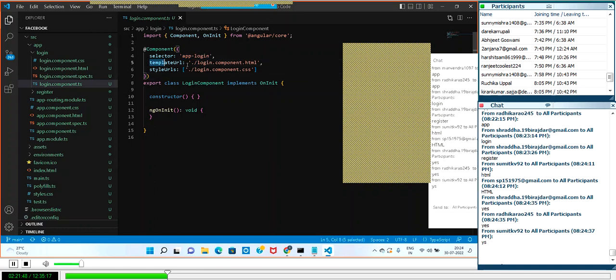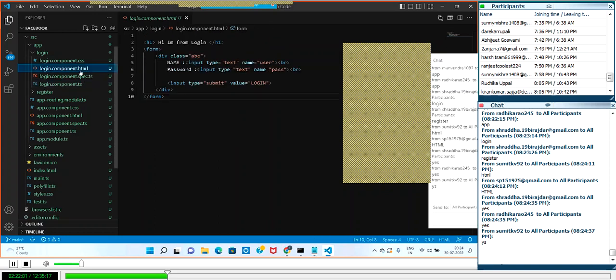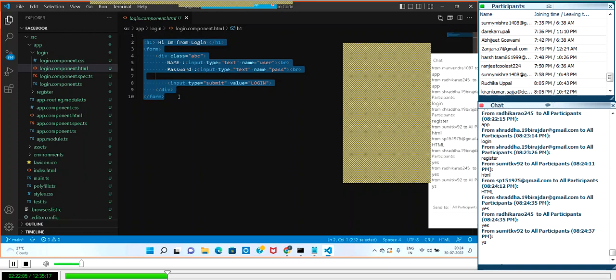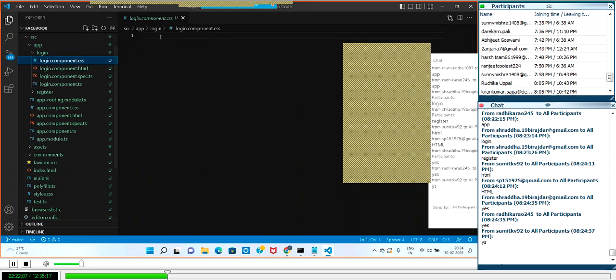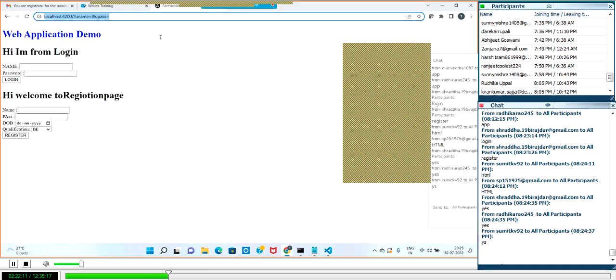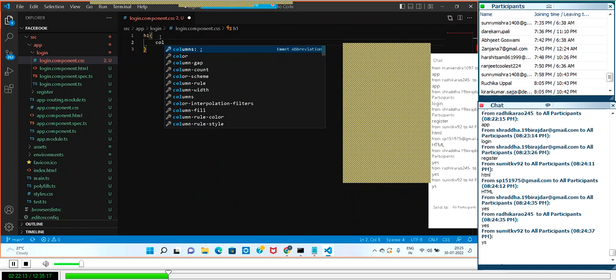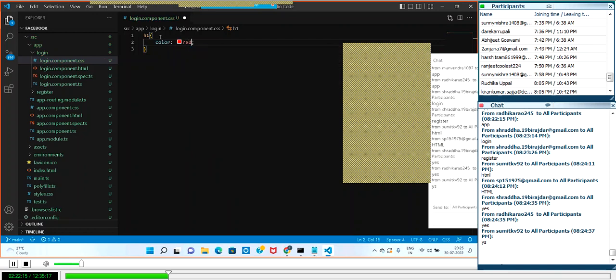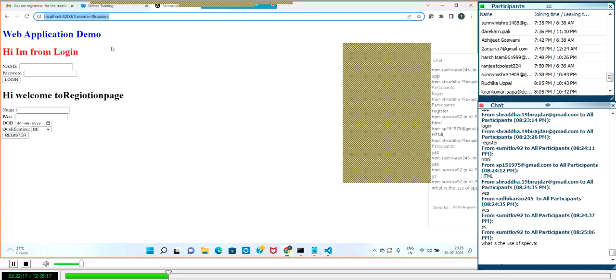Inside this, when it comes to template URL, it will go to HTML. When it comes to CSS, then it will go to the CSS file. Then it will go to the HTML file now. Here we have an HTML file. This content will be displayed over there. If you want to style anything, you can also style like this. If it comes to the H1 tag, I want color equal to red. Which component? Login component. See, red color will come.